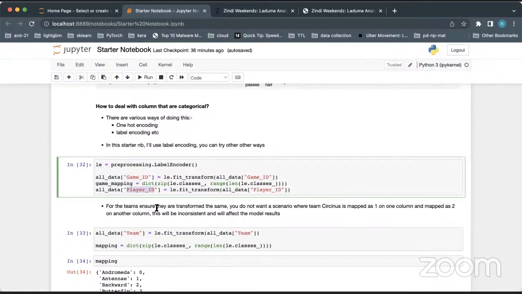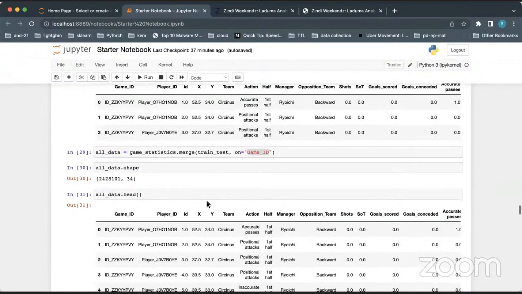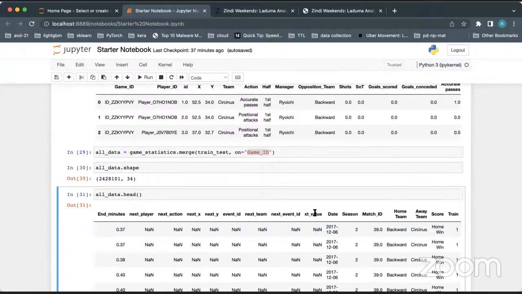And we are saying for the teams, ensure that they are transformed the same. When you come to label encoding in scikit-learn, it encodes based on how the rows are positioned, or the order of the rows. So team A might be encoded one, team B might be encoded two. And when you go to another column, if team B came before team A, then it will be encoded one instead of two. That's why we are saying you have to keep track of what you've done, because you can see here we have team and opposition team. The unique number of teams in this column and the opposition team is the same. Ensure that when you're encoding, we have the home team and away team.